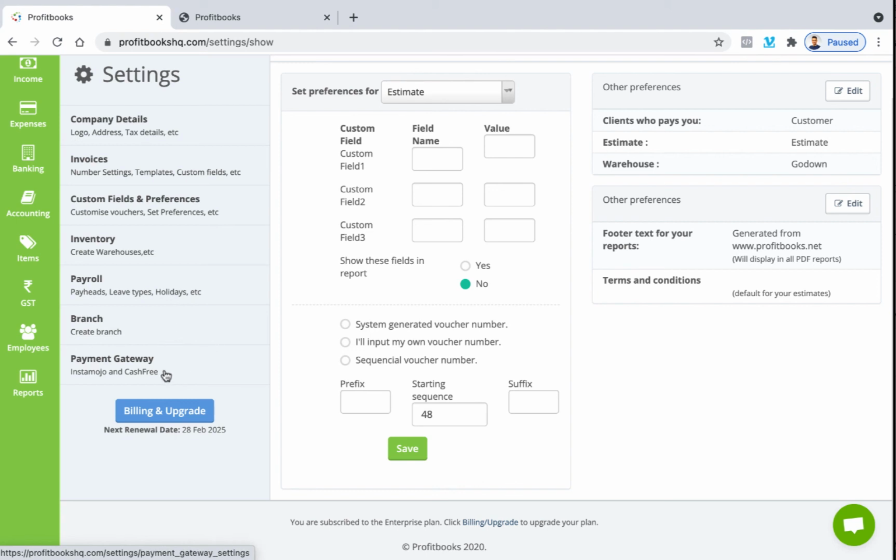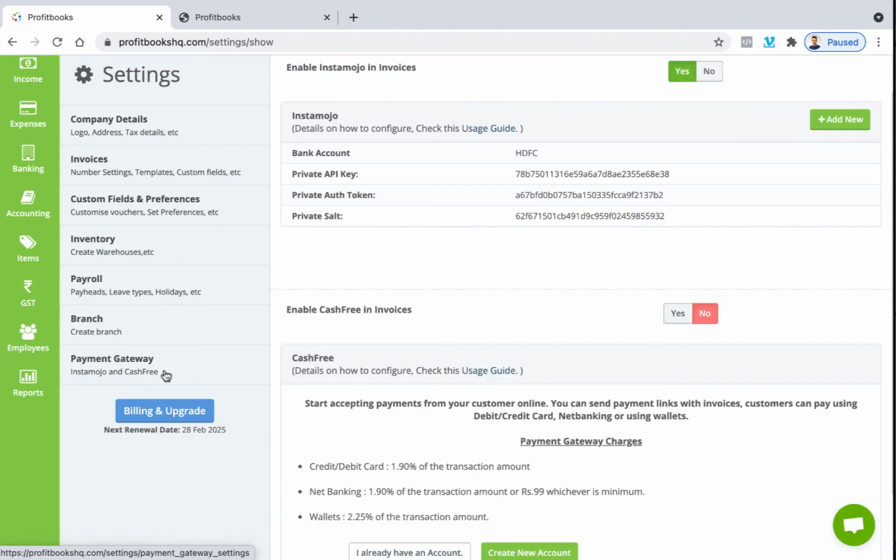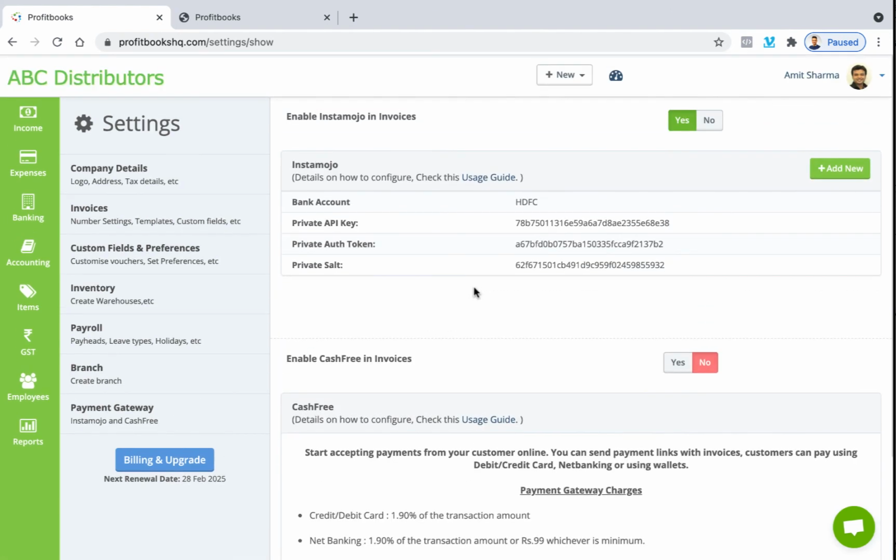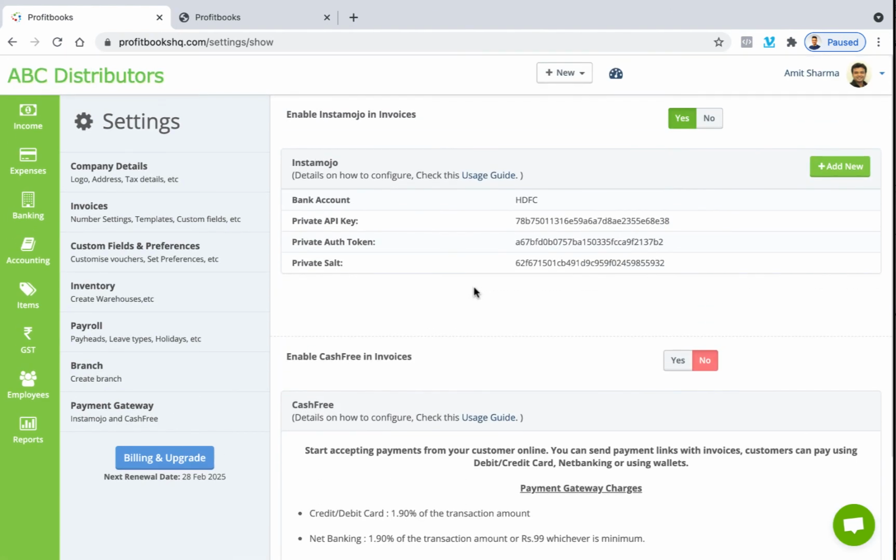Then finally, we have got payment gateways. Depending on the country you are in, you will see the list of payment gateways that are available for integration. In India, we have got InstaMojo and CashFree. If you enable it, you can just click on this guide, and it will guide you on how to get these parameters after logging into InstaMojo. Once you enter these parameters, the gateway will be integrated. This way, you can integrate the payment gateway as well.